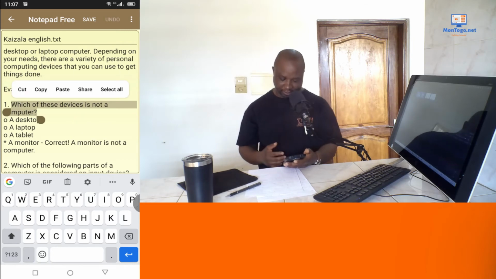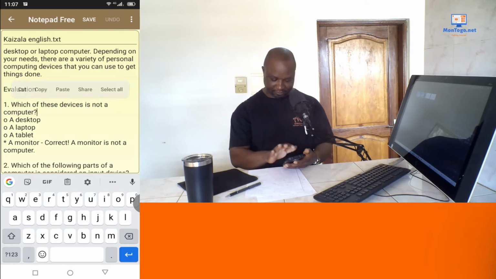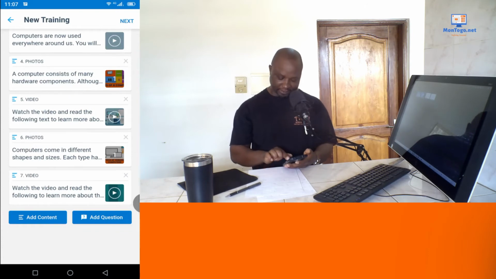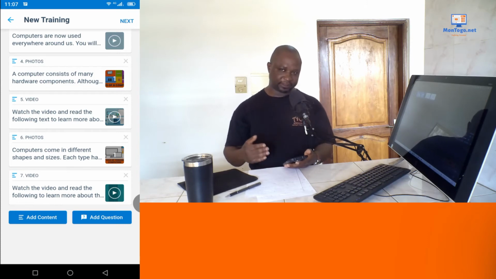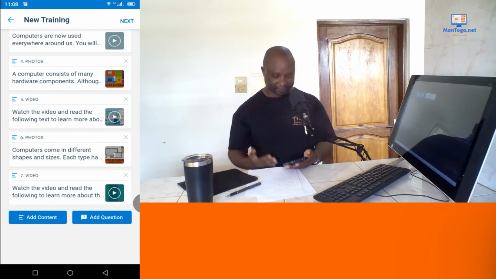Here I'll call it: which of these devices is not a computer. So I'll copy it, and I go again to Kaizala. Before I go ahead and add a question so that I can start the evaluation, I think it would be good to put a small transition so that people will know that they have finished the course and they are now doing the evaluation.